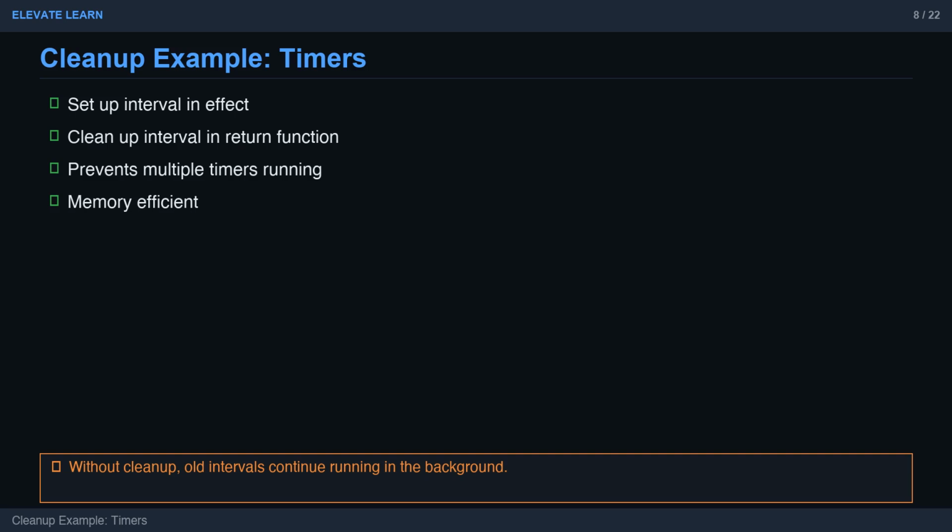This pattern is common for any resource that needs to be released: timers, subscriptions, API requests, DOM observers. Always ask yourself, what setup does my effect do and what cleanup is needed? This mindset leads to robust, leak-free React applications.